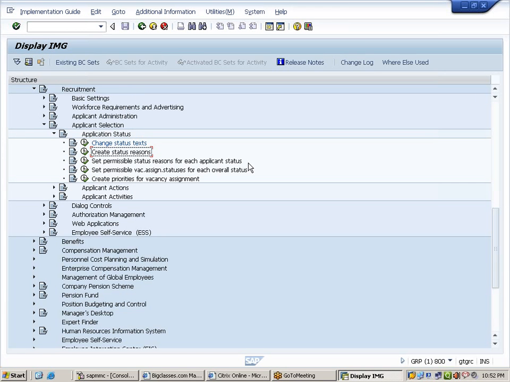We need to go to create status reasons. Now say for example, I have put one applicant on hold. Obviously I need to write a reason why I have kept that person on hold. Why? Because tomorrow by any chance if any of your management guys want to know the reason, it makes your life and their life very easy. So to have those reasons, we need to create them here. This is the place where you create reasons when you assign a status.